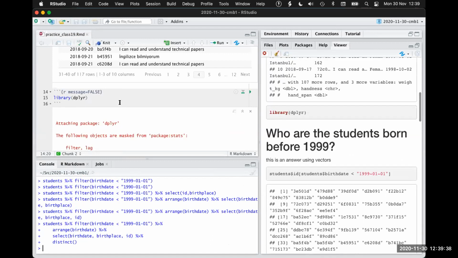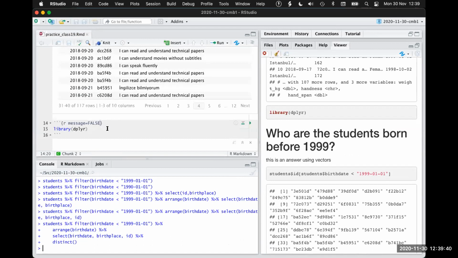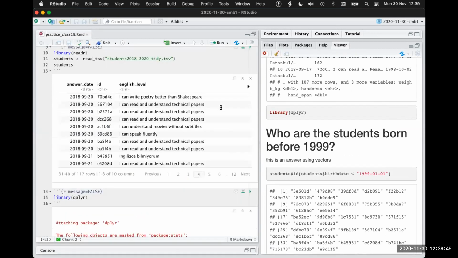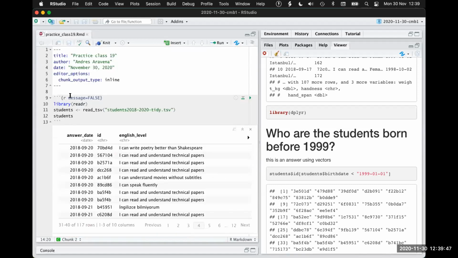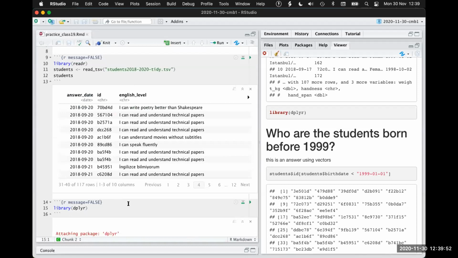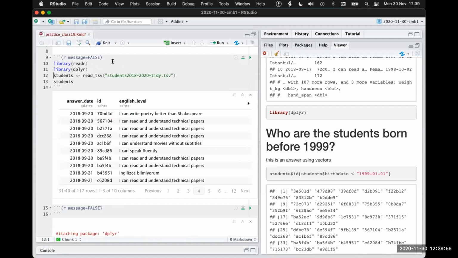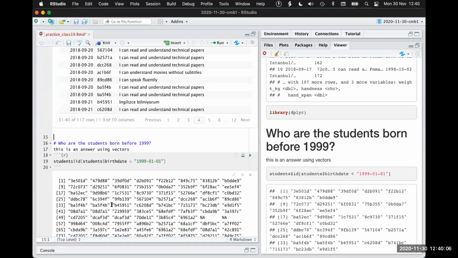In fact, maybe a better option was to put it at the very beginning. Since we are loading the library and we already have message false here, we can make the document nicer if we just copy from here and put it here. A good idea is to load all the libraries at the beginning. Normally for the exam, in the file that I give you, I will put the libraries that you are using here, so you don't need to worry about that.